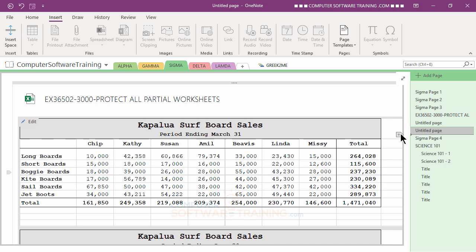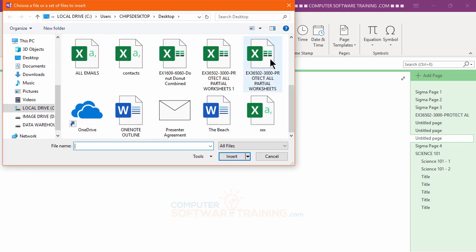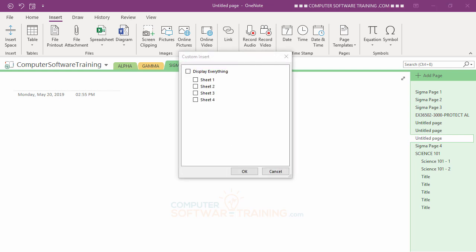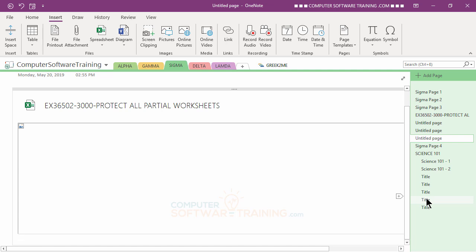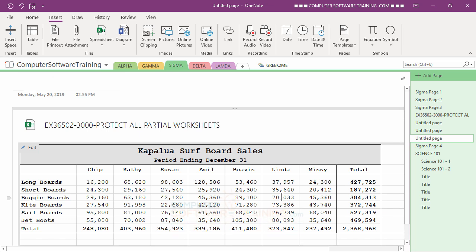So we'll go back in there again. Okay. So I'll go back to File Attachment. Find the file, all right, and then Insert Chart or Table, and then you're given this, and if I would have said I just want to see sheet 4, all right, hit OK on that, and there we go. And sheet 4 was the 4th quarter, and as you can see here, that's the ending of the 4th quarter, but nothing else in there, okay, so it's just that one.